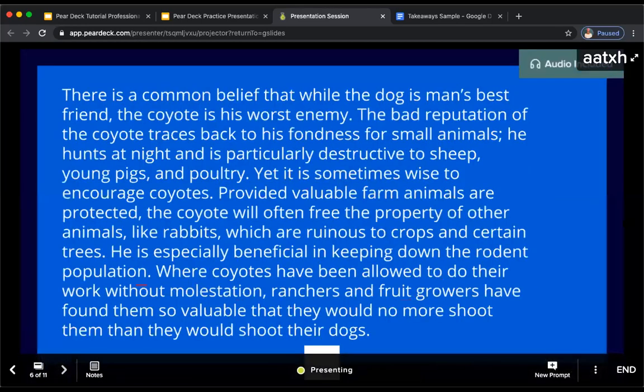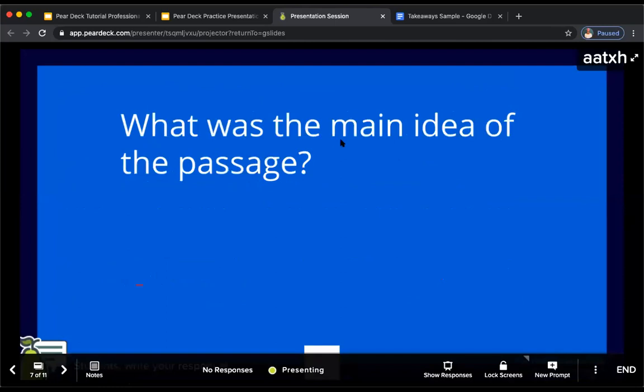All right, so let's say you wanted students to read a passage. You also have audio that you can add to the slides, so that's an option. You would have students read this paragraph silently or listen to the audio. And let's say you wanted them to type a text response. So what do you think the main idea is for this passage? You will see what a text response looks like from student view.